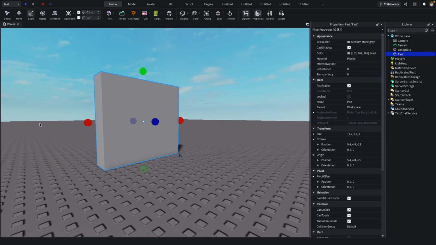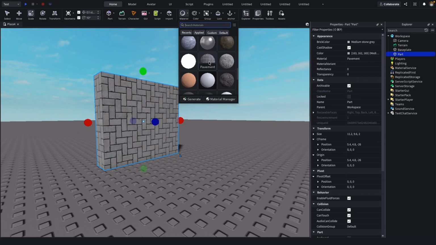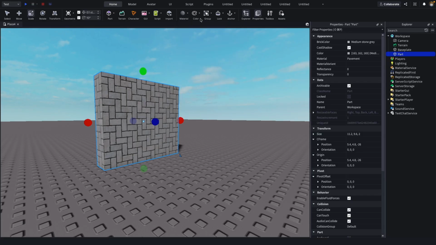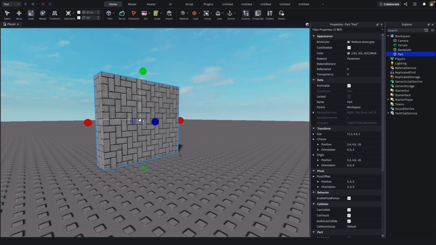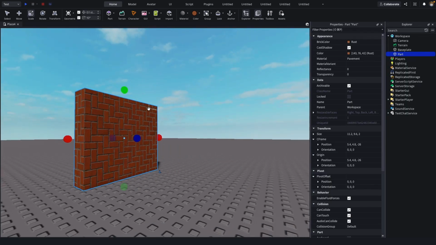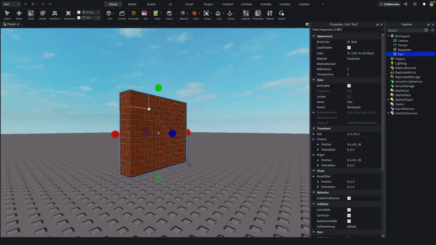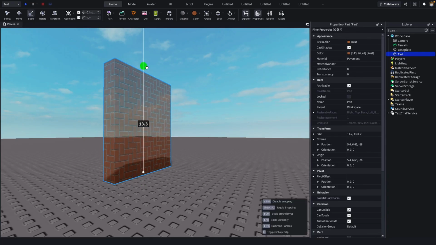See? Super simple. Maybe change the material a bit and pick one that looks more like a real wall. For example, like this. I can change the color. Maybe it should be about this color. Changing the color makes it look more like a real wall, right? Now, our goal is to make a hole in this wall. We might need to make it a bit bigger.